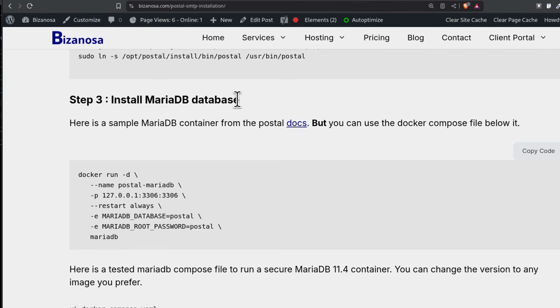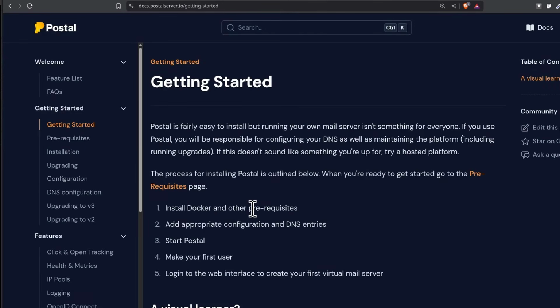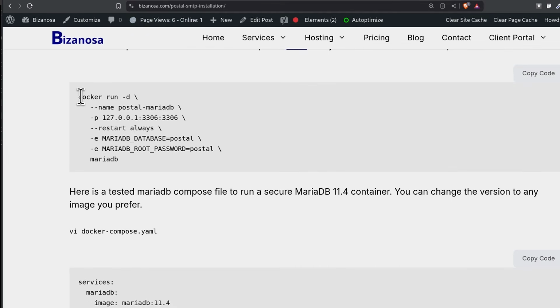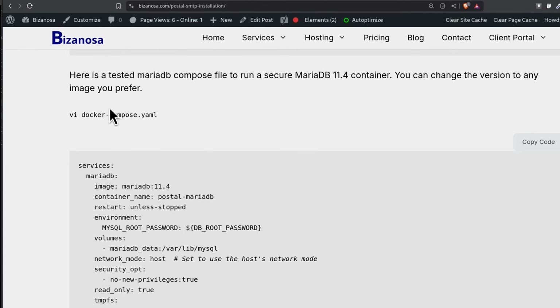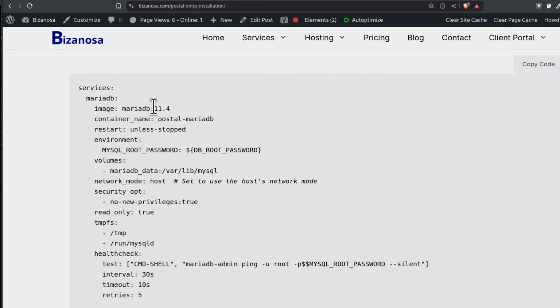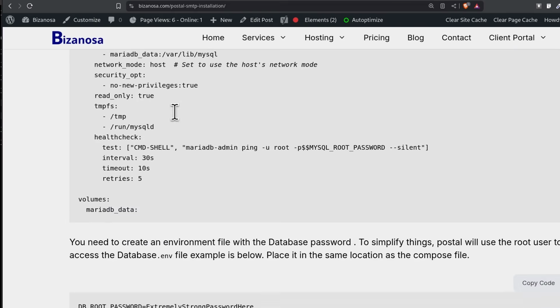The next step is to install MariaDB. So according to the documentation on Postal, you can go to the documentation right there. Some of these steps are there. This is what they use to install MariaDB, and it will give you MariaDB, which version was installed here. I don't know which version that is, but I have this compose file, and this is the one I'm going to use. And this compose file will install MariaDB 11.4, which is the latest LTS version as of the date of this recording.